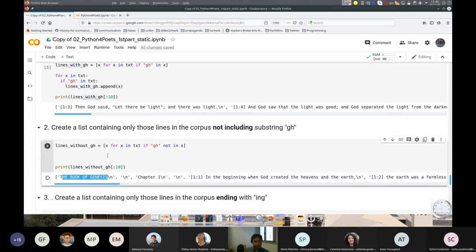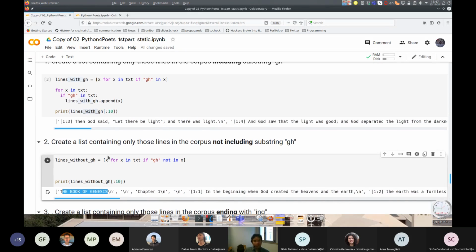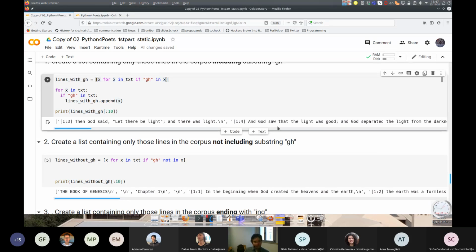Is this the full story? Well, not really. You can add many different variations. For instance, one thing you could do here is add lower here. So in this case, you are not looking only for lowercase gh. You could also find uppercase G with lowercase h, or uppercase both G and H.